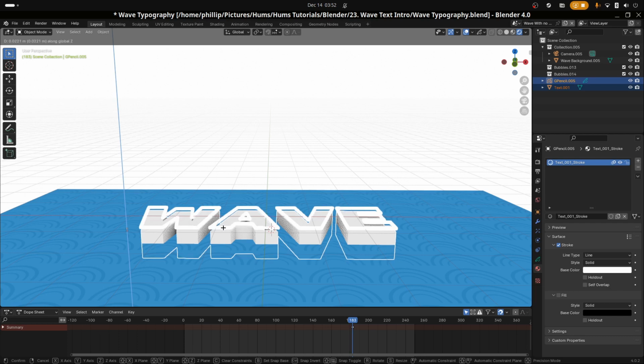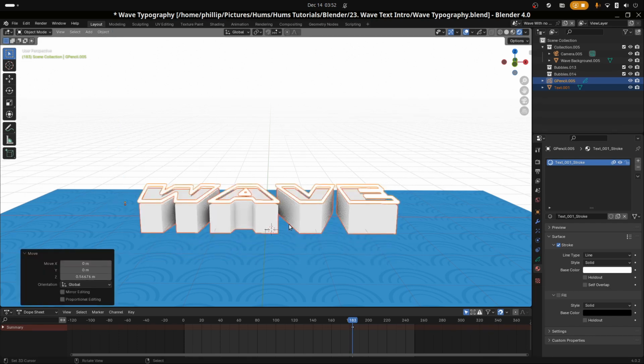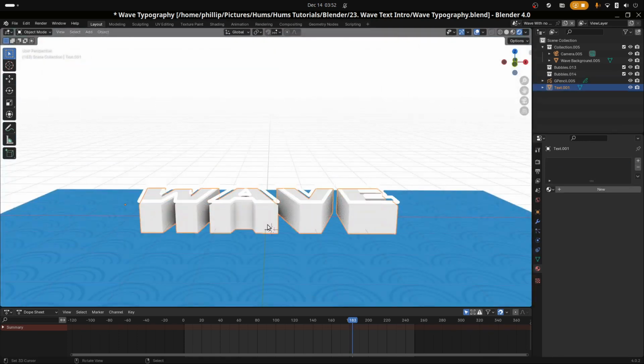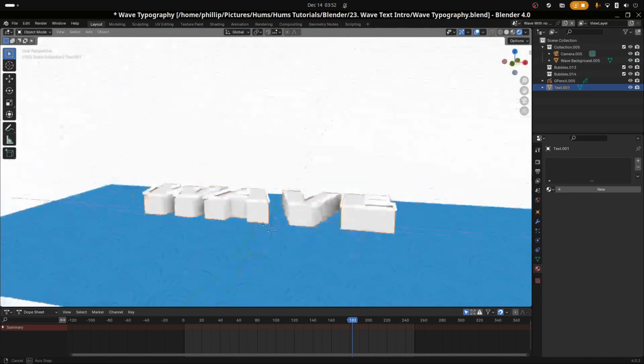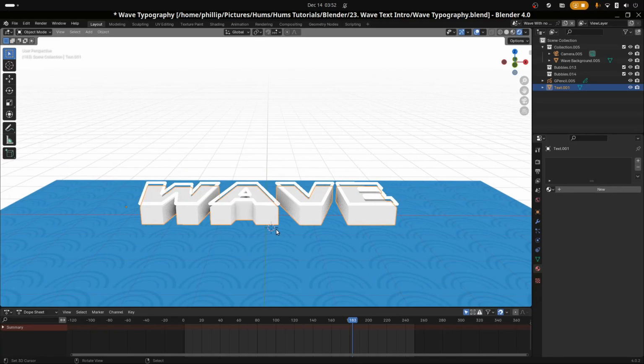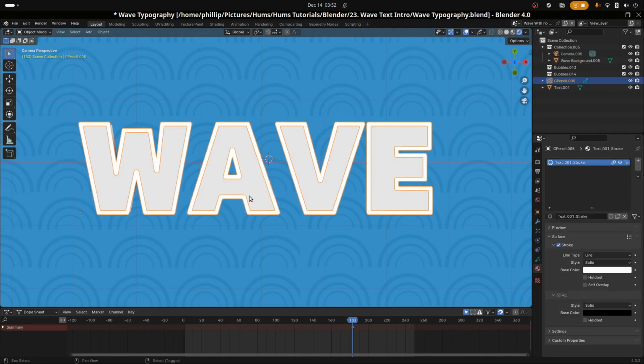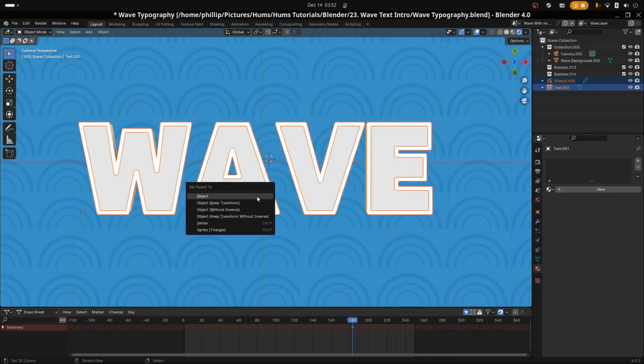Let's lift up this text so you can see. Alright, by about that much. It doesn't have to be that wide really, but I like to have an extra bit of leniency. I think this is okay. I'm going to parent our outline to our original mesh, keep transformation.